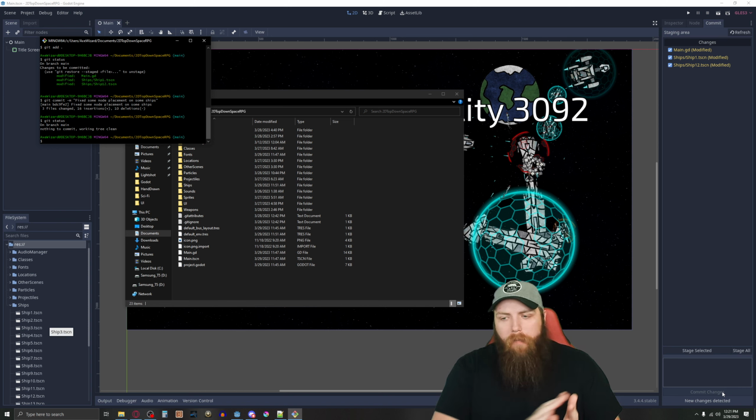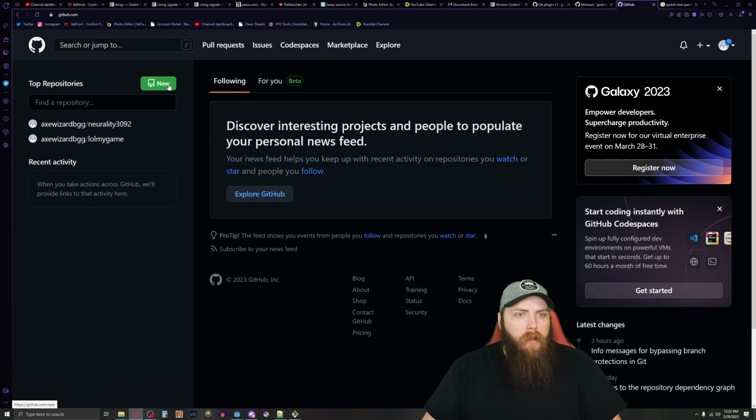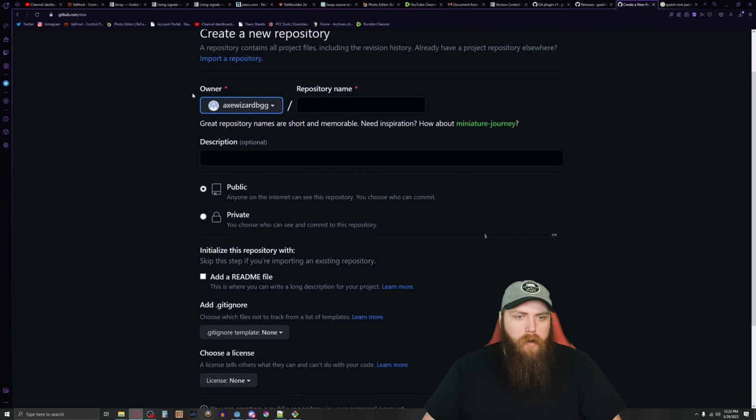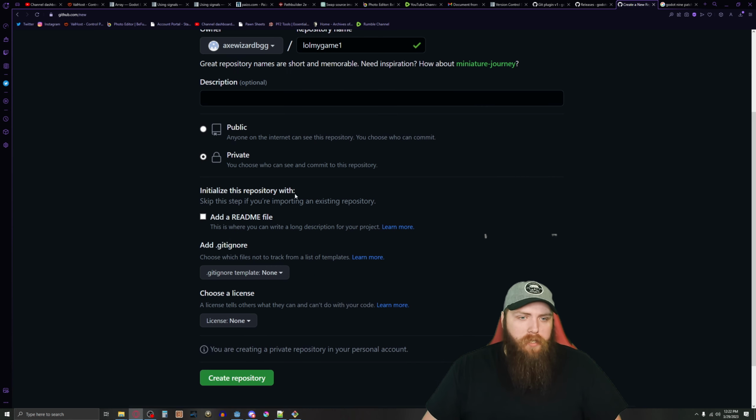But if you want to actually push to GitHub, what we have to do first is we have to go back into GitHub. And if you just hit the little GitHub icon up here, it'll take you back to the home page here. And you can hit new here to create a new repository. And this is where you'll just pick the name. So LOL my game, like whatever you want to call it. And then you can have a description if you want. I would recommend setting it to be private if it's your own project. And then you're going to skip the rest of these sections. So just do the name, set to private, and then create repository.